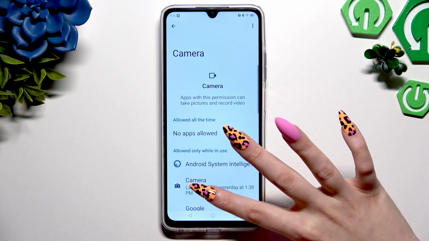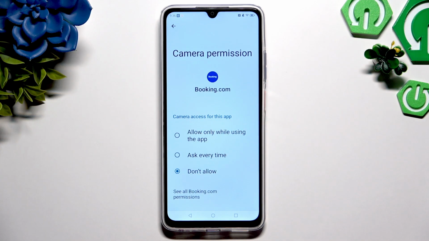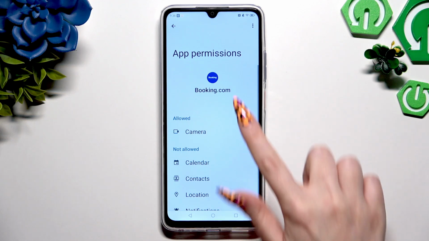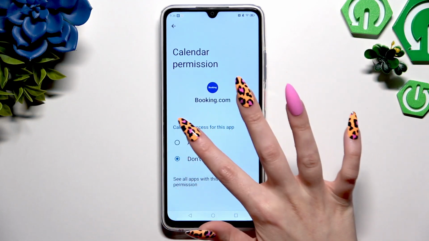Following that, click on one of your apps and tap on one of those options to apply the best one for you. In my case, allow only while using the app. But you can also select the all permissions over here and manage all of those only for chosen app the same way.